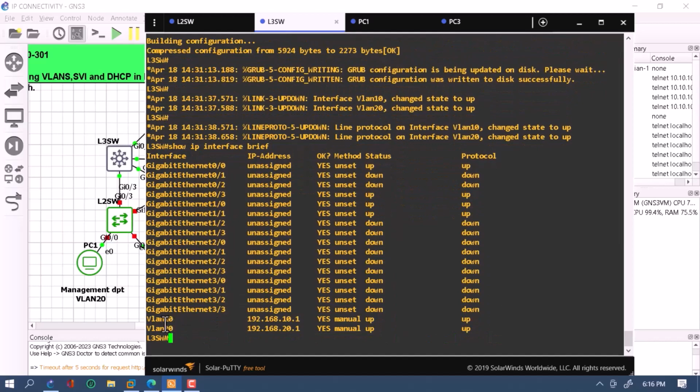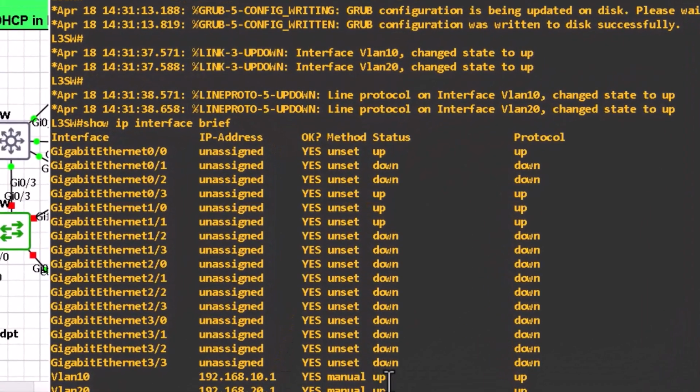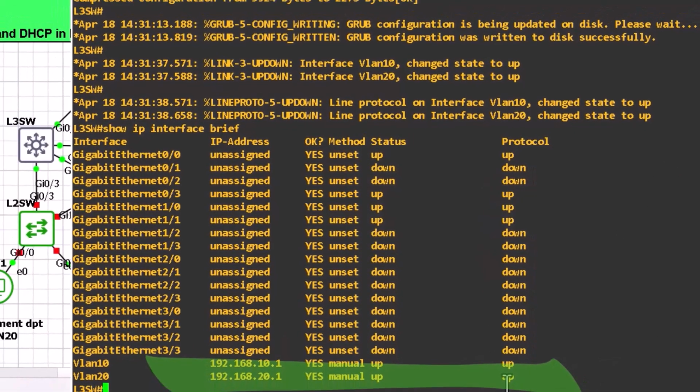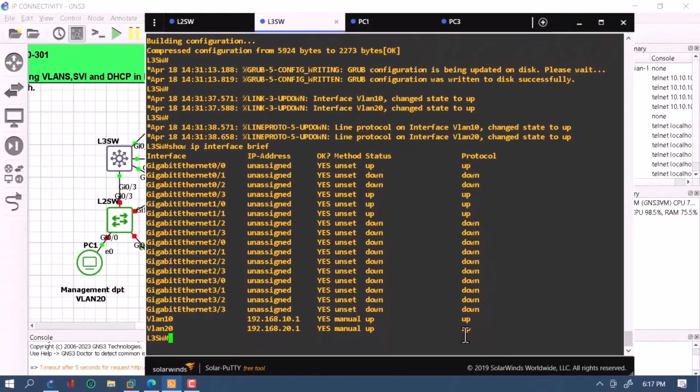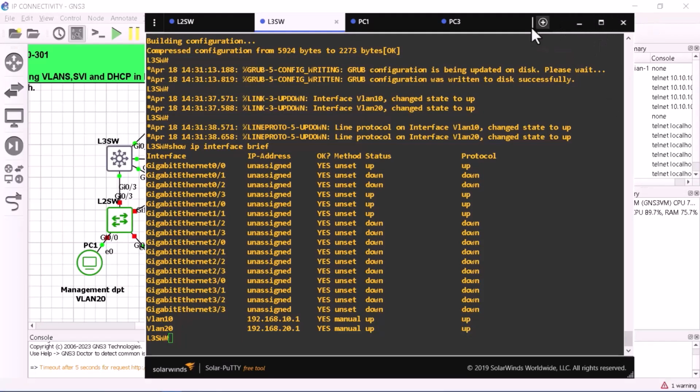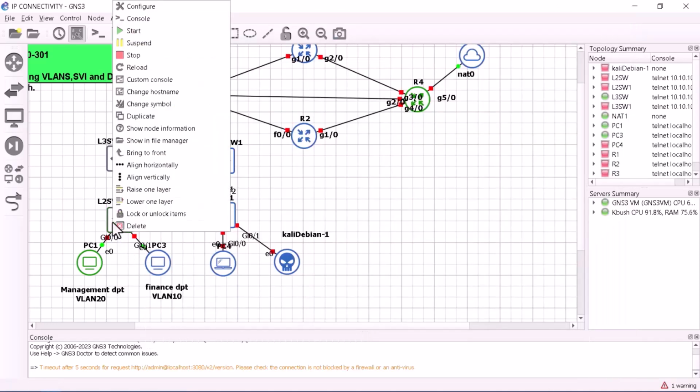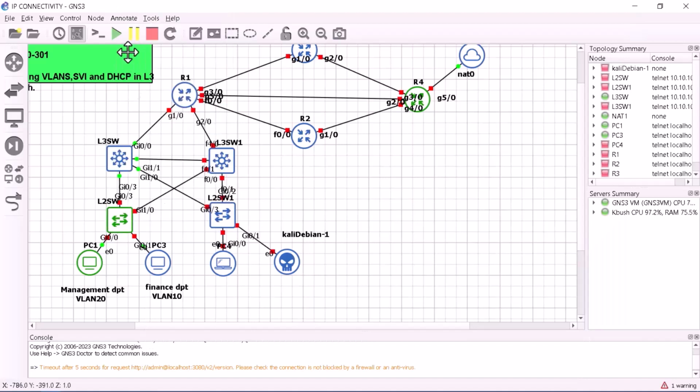Okay, so as you can see from here, the SVIs have changed the status to up and protocol up. So I think the problem was with the trunk interface. I had to create the trunk interface connecting the layer 3 to layer 2 switch. And the other problem, why PC1 is not pinging the default gateway, which is the VLAN 20 SVI IP address, is because the layer 2 switch is not powered on. So I'll start it.